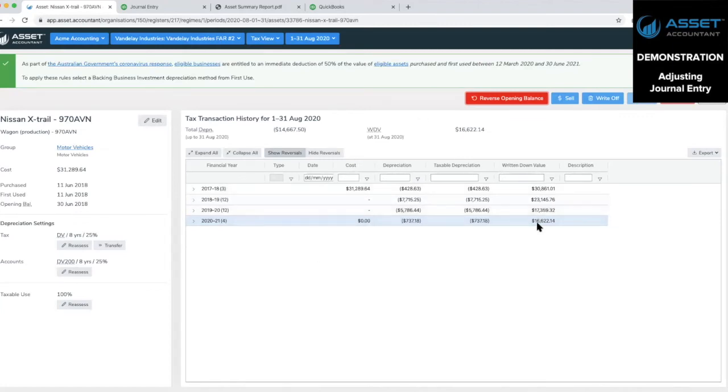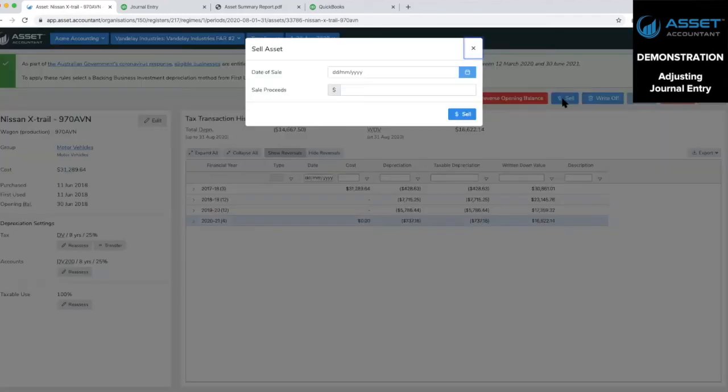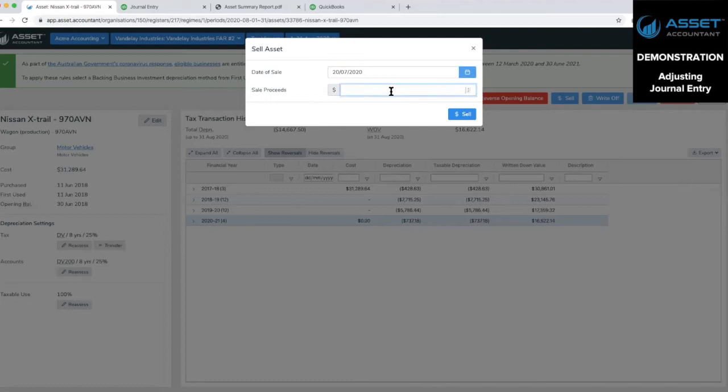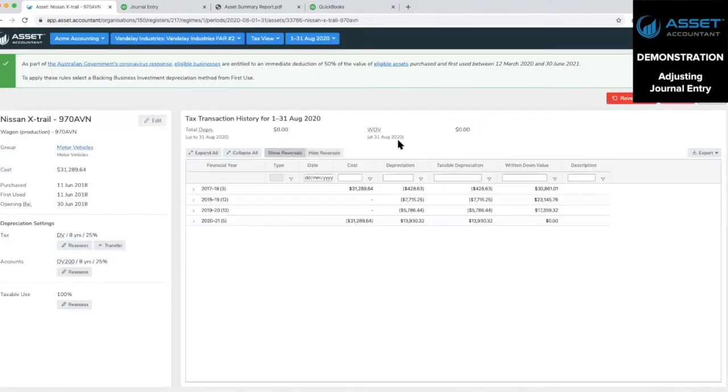Now all the calculations are readjusted as if nothing ever happened. So what I'm going to do is go again and sell that vehicle now in July. Now on Monday the 20th, you might remember it was the 10th. So let's sell it on the 20th, and let's sell it not for $10,000, but for $8,000. And I'll go ahead and process that sale.